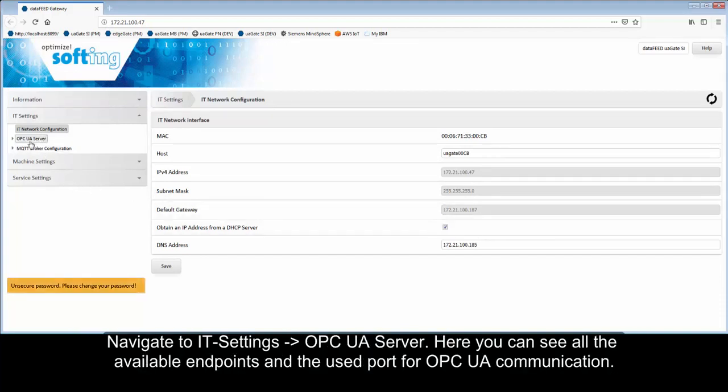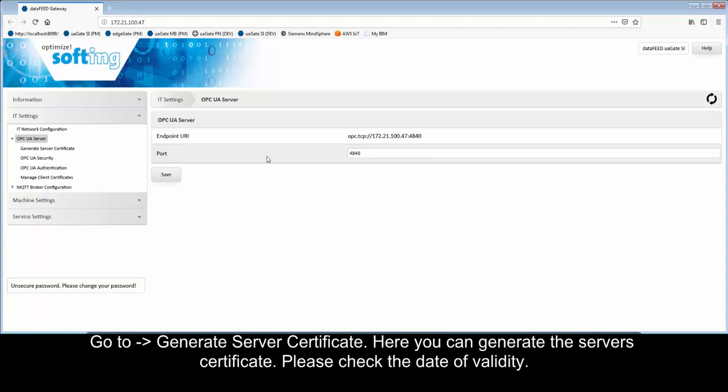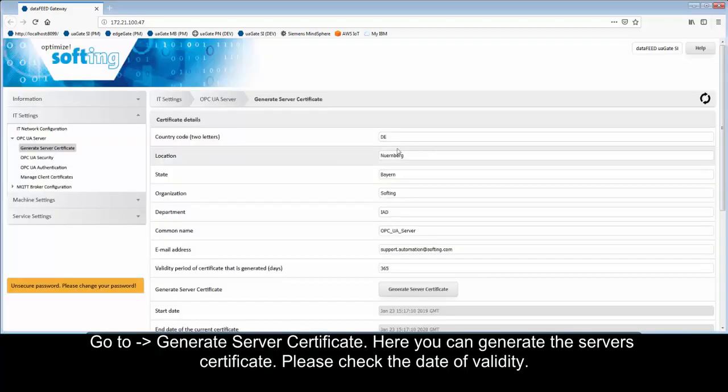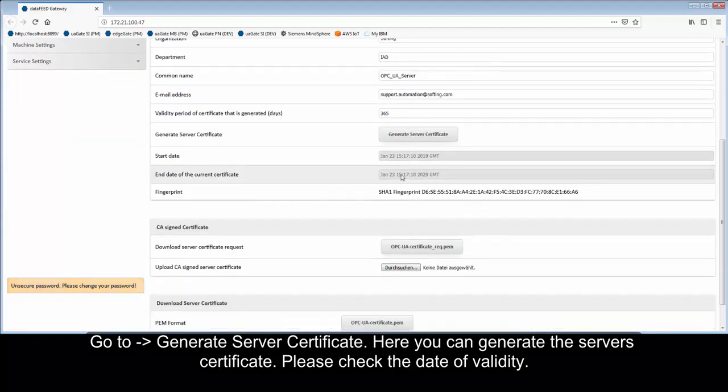Navigate to IT settings, OPC UA server. Here you can see all the available endpoints and the used port for OPC UA communication. Go to generate server certificate. Here you can generate the server certificate. Please check the date of validity. This is really important.